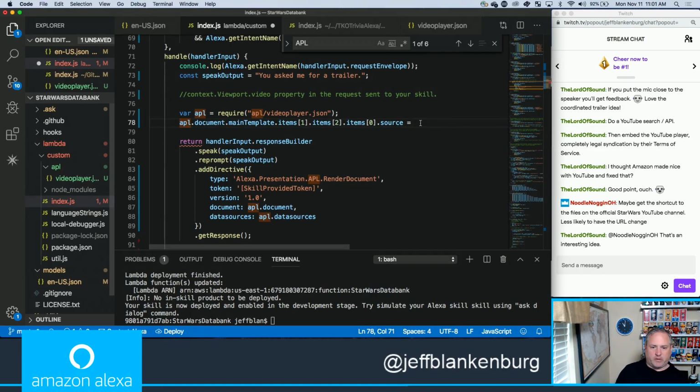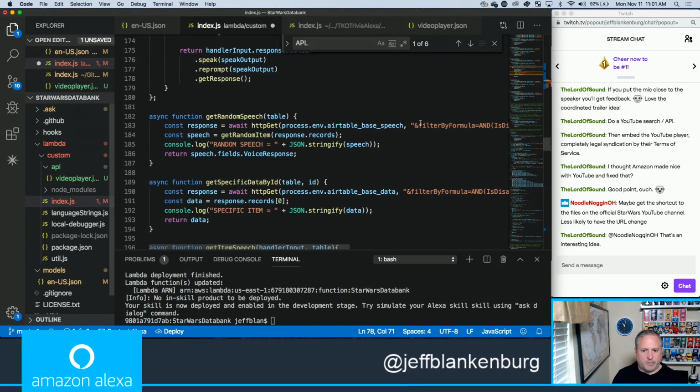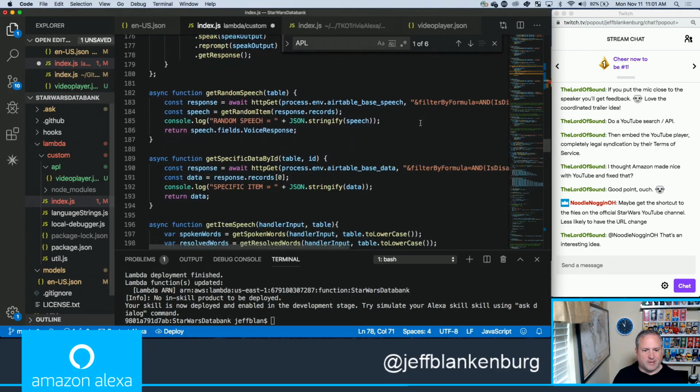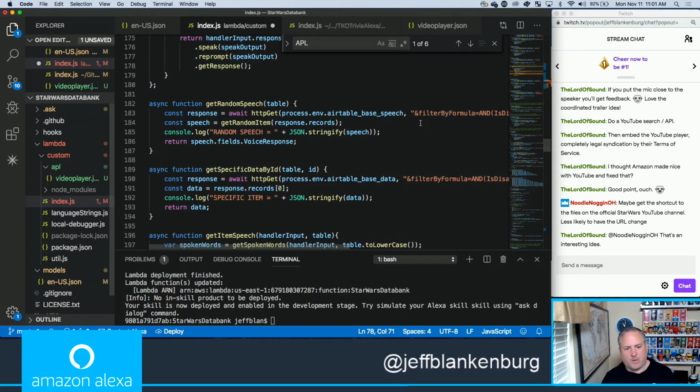So I need to get the video file, which means I need to get the item. So let's come back down here and look at what we've got. We've got get random speech. Get specific data by ID. I don't really have that. What I need is like a get specific data without the ID.